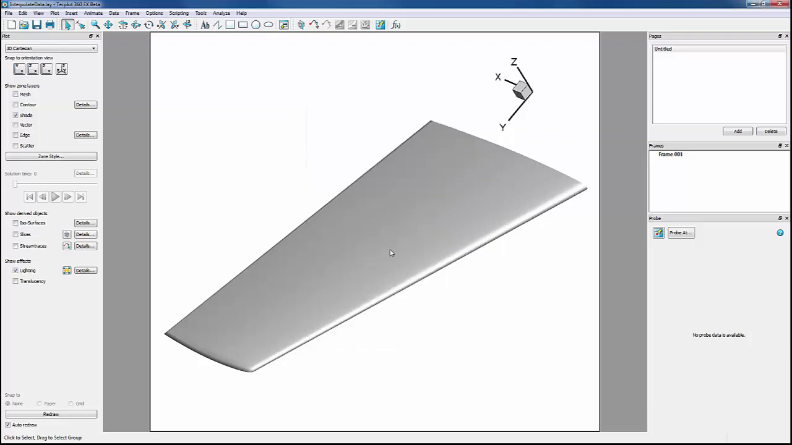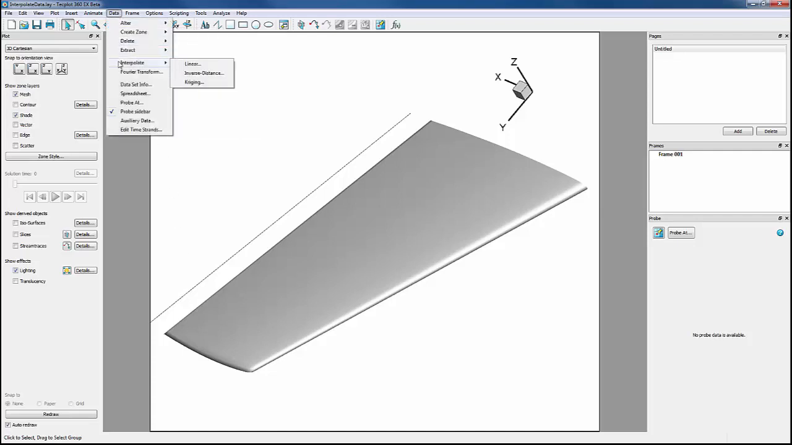We can visualize our arbitrary point zone by turning on Mesh. This black line represents our zone. Let's now interpolate our data, bringing the variable data from the source zone or zones to the destination zone. To do this, we'll go into Data, Interpolate.